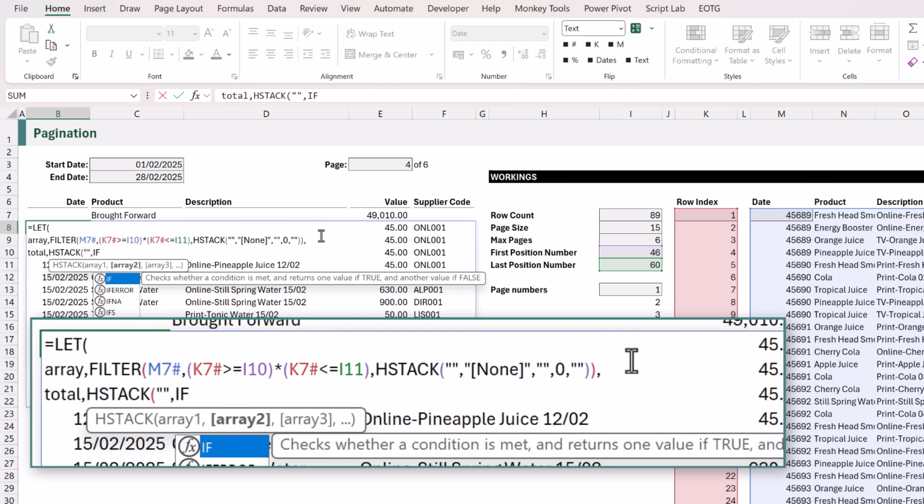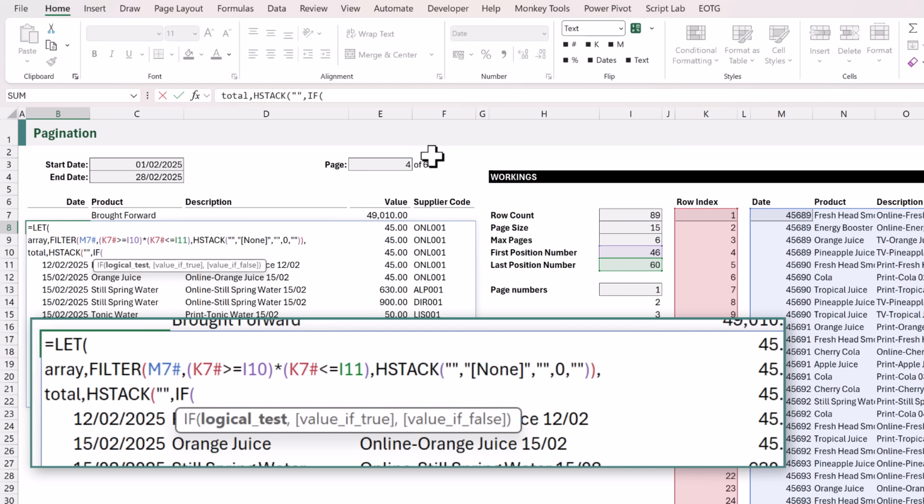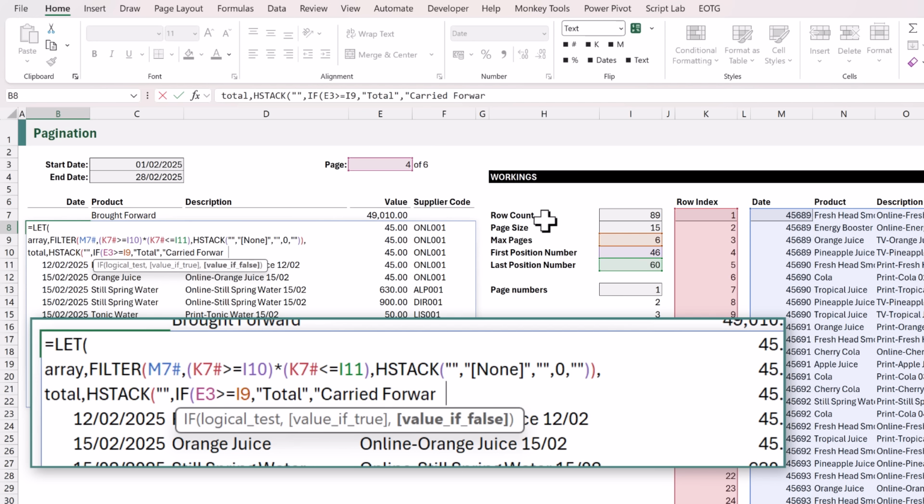Therefore, we're going to use an IF function. If the value in cell E3 is greater than or equal to the value in cell I9, so that's our page number, and that's true, we want to return total. If not, we want to return carried forward. That means that depending on which page number we're on, we will get different text values.